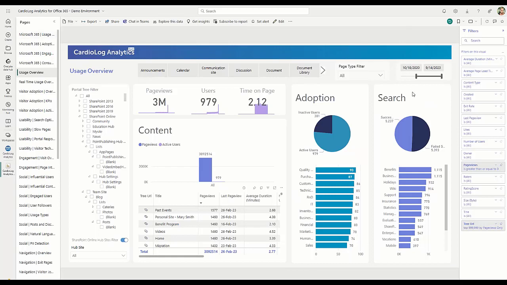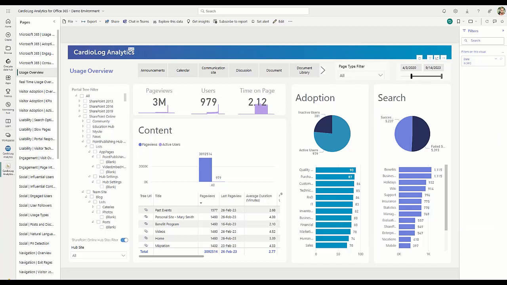Firstly, our date slicer tool allows you to tailor the date range for your analytics. We typically store a year's worth of data, but this can be extended beyond 12 months. You can access usage data from the time that your site was first onboarded and tracked.